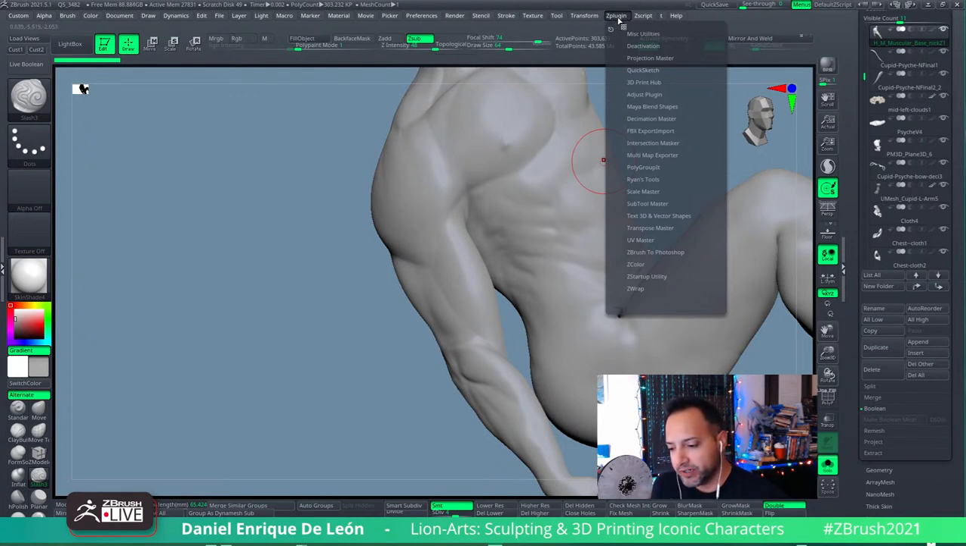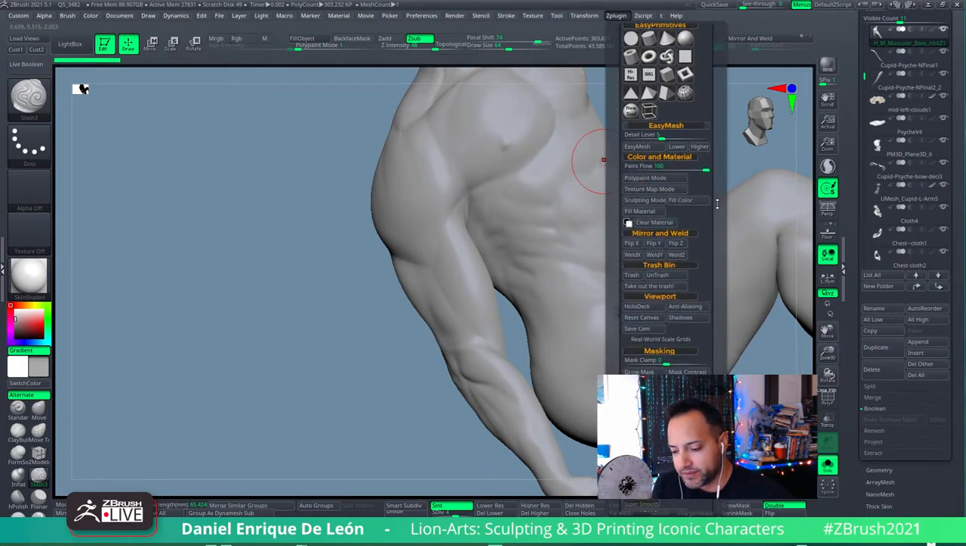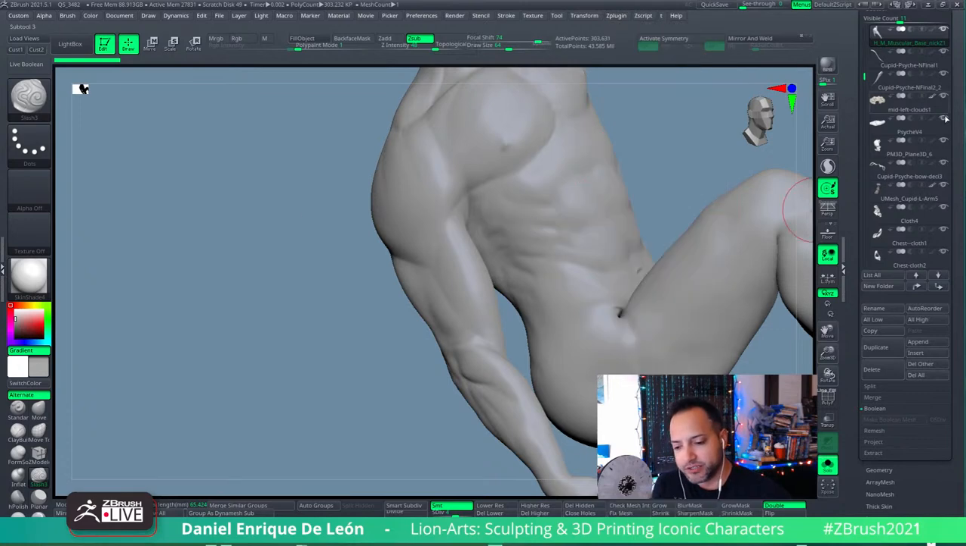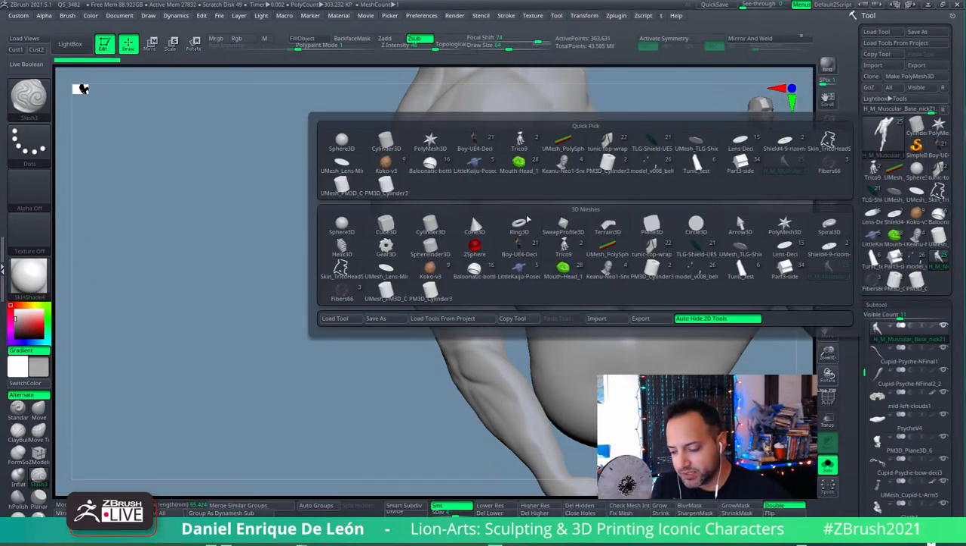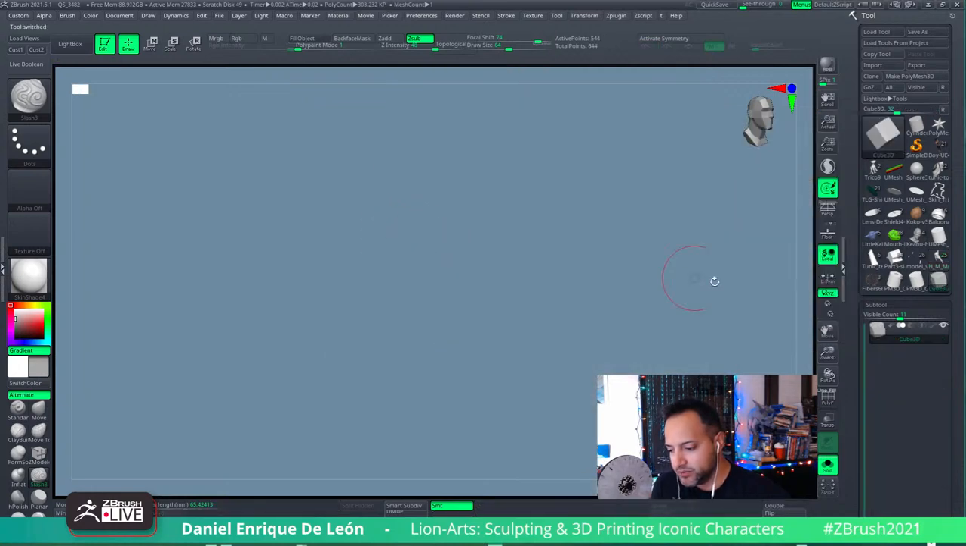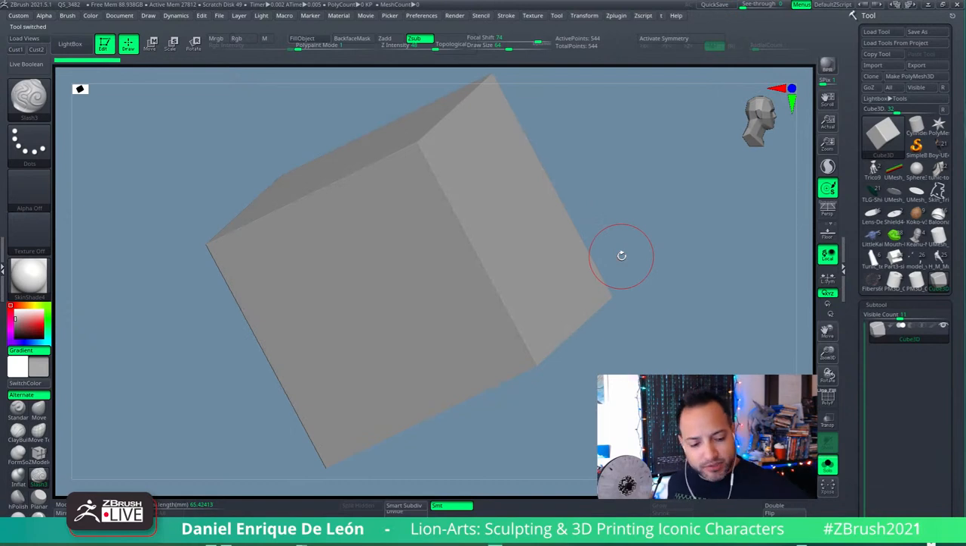It's very simple: you have a little README file and an image showing where to drop the folders. Very, very user-friendly. So under plugins, Ryan's Tools is right here. And I'll show you what Smart Subdiv does. It's great, I love it. Let me get a regular old cube here. So we've got just a plain old cube.